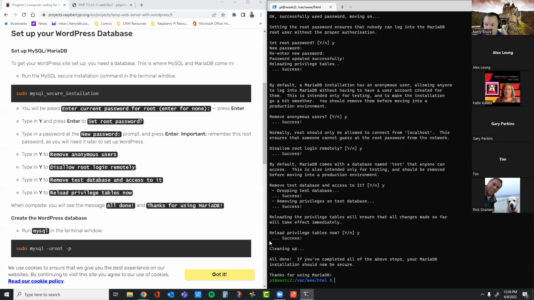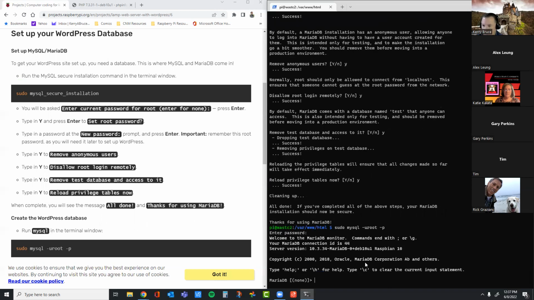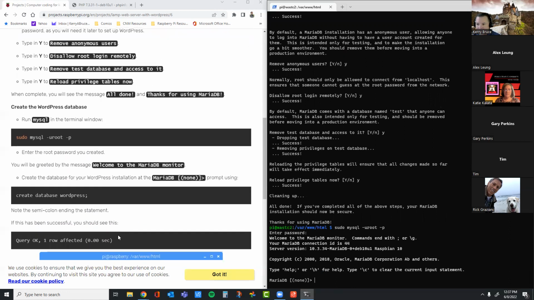Run MySQL in the terminal window. So we're in the terminal. Basically, we did the secure installation of MySQL. Now we're going to run MySQL. We're in. You see the prompt is now a MariaDB prompt. Enter the password you changed. It greets you with the welcome to the MariaDB monitor.